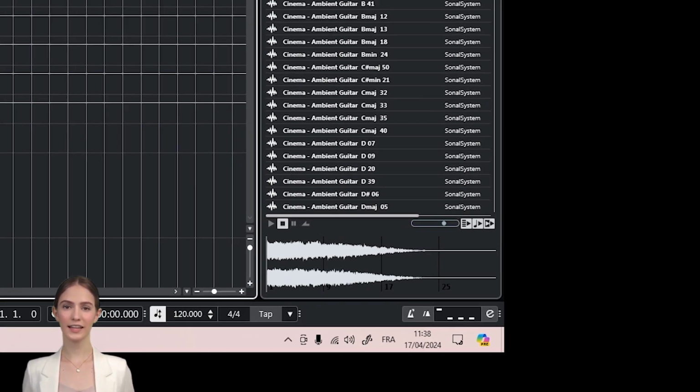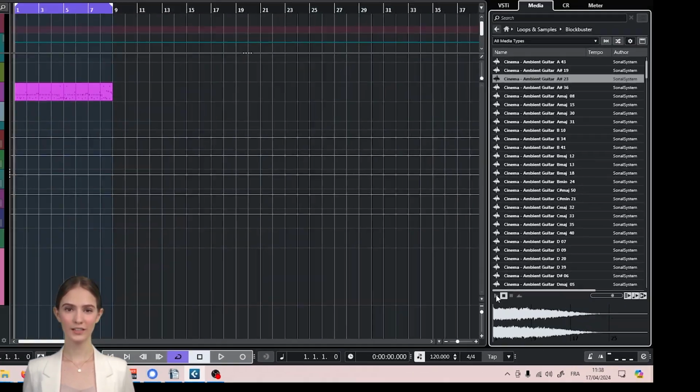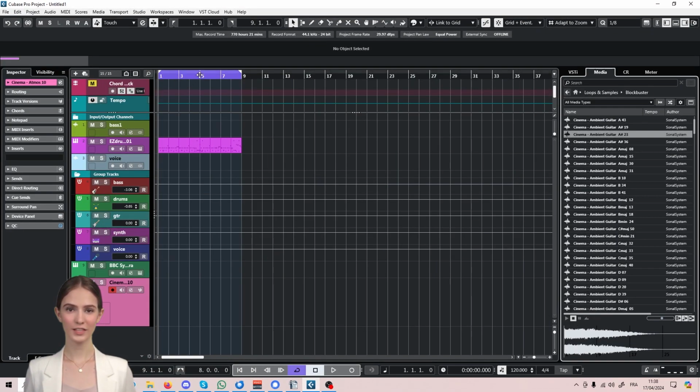All this allows you to test a loop or sample on your project without having to insert it, thus saving you a little time.